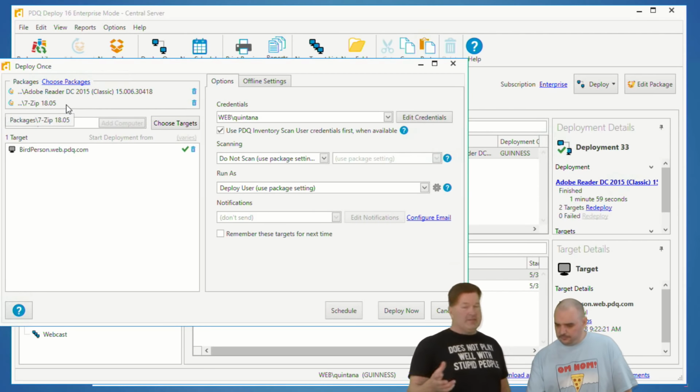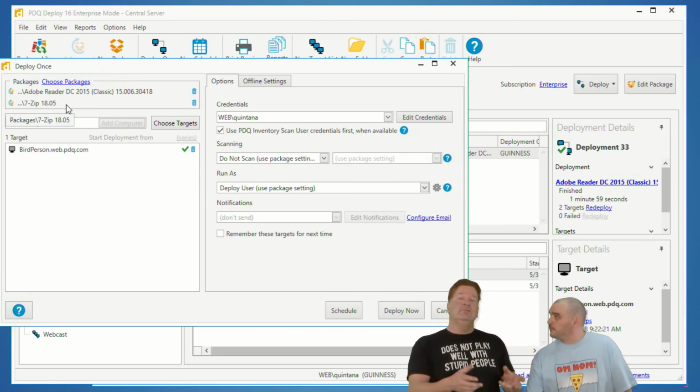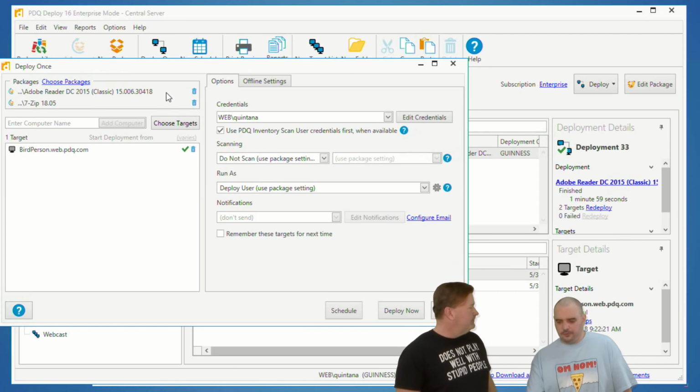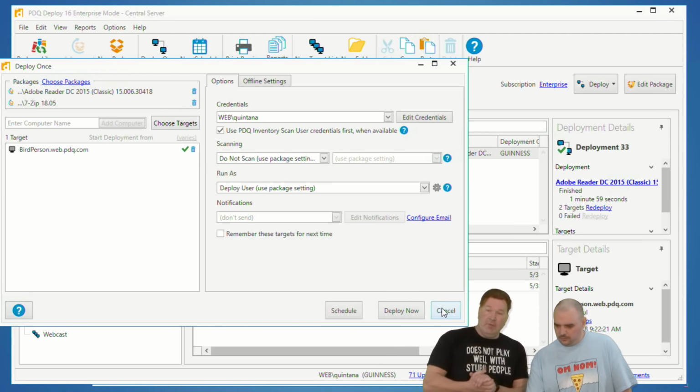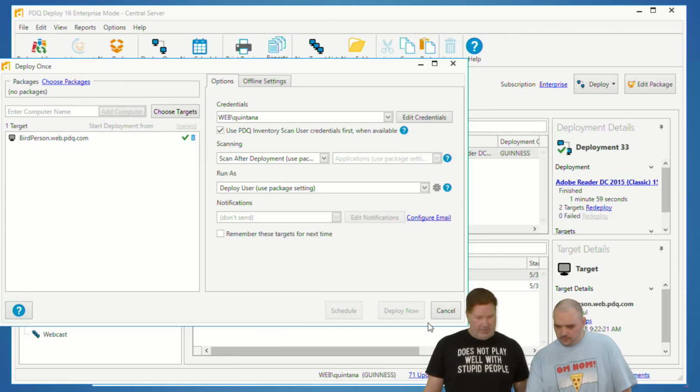Now, you don't have to necessarily, like I said, we just started the redeploy, which kicks up the deploy once window. If you were to go to a regular deploy window, you'd have the same option. Absolutely. So you can deploy more than one package from a deploy once window and clean them out also, just like that. Just hit the trash can there.